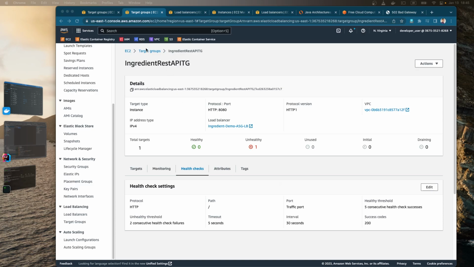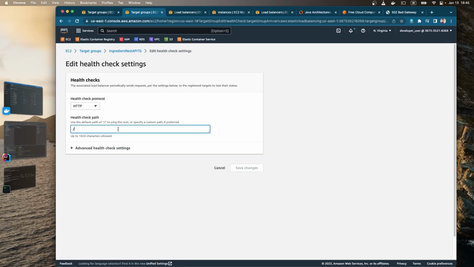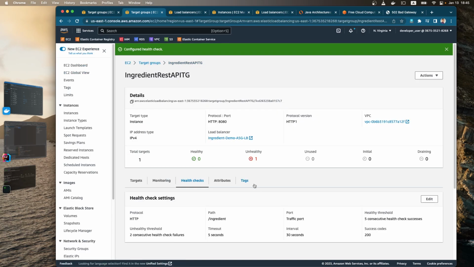First is the new target group. The health check is the traffic port, which is 8080 and the slash. So in this case, it will always give us 404 because we didn't declare port 8080 slash API, right? So we can just change this one to our ingredient API, and save the change so that our health check can go through.